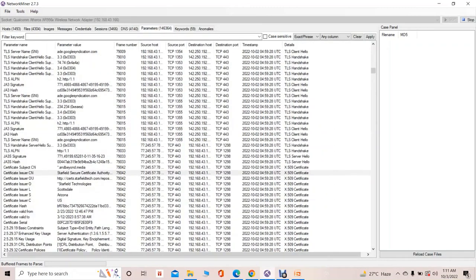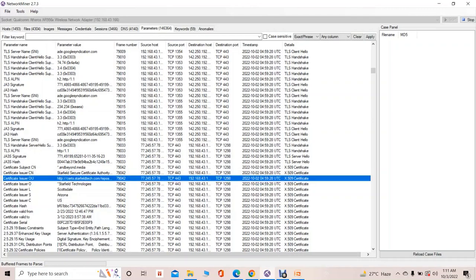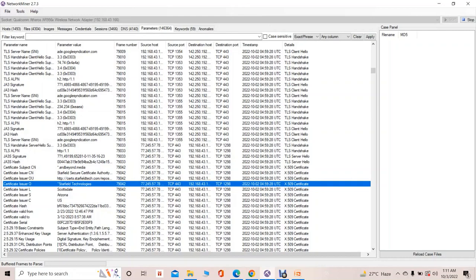Now another thing is about the parameters that are being sent between the source host and the destination host. Those details we can also get from here, like the certificate issuers. These are some of the parameter names and their values. Whenever some connection is going on between two networks, some parameters are exchanged between the two computers, so certainly you can get details by using these parameters.